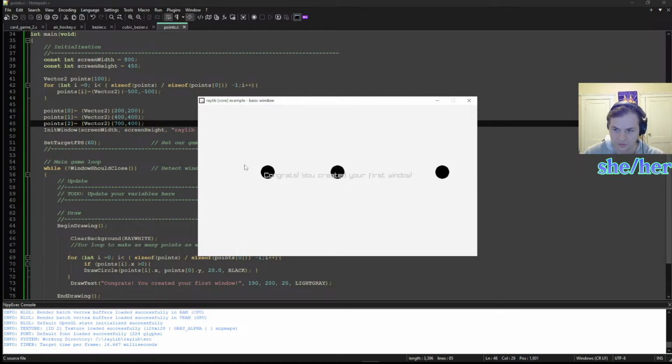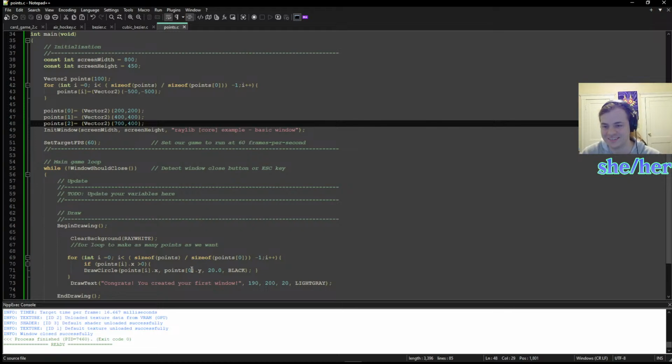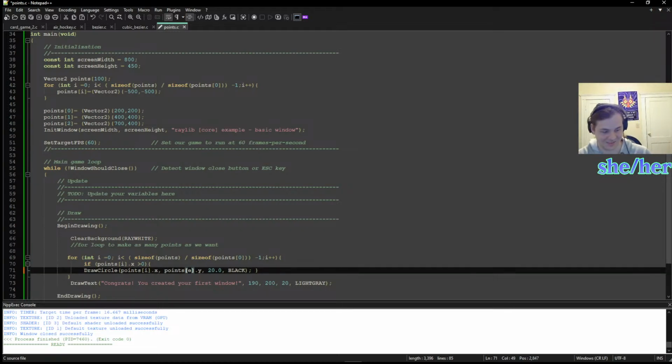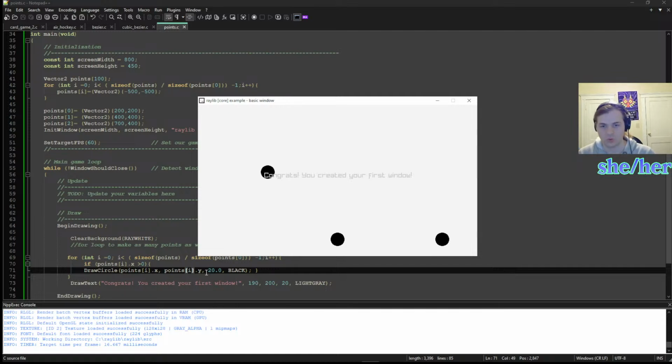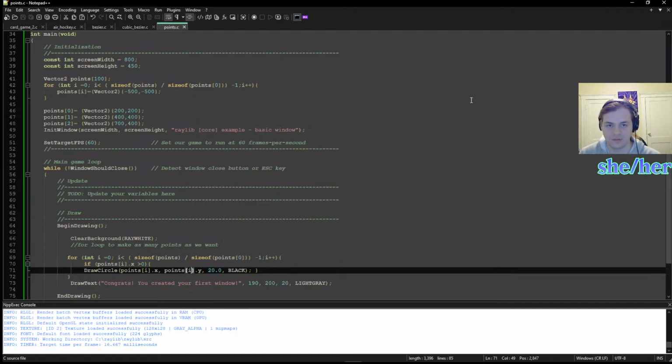Points of I dot x, points of I dot... Oh, okay, I see the error. It's not actually reading... Okay, cool. So that has the expected behavior. Okay. Cool, we're making fast progress.